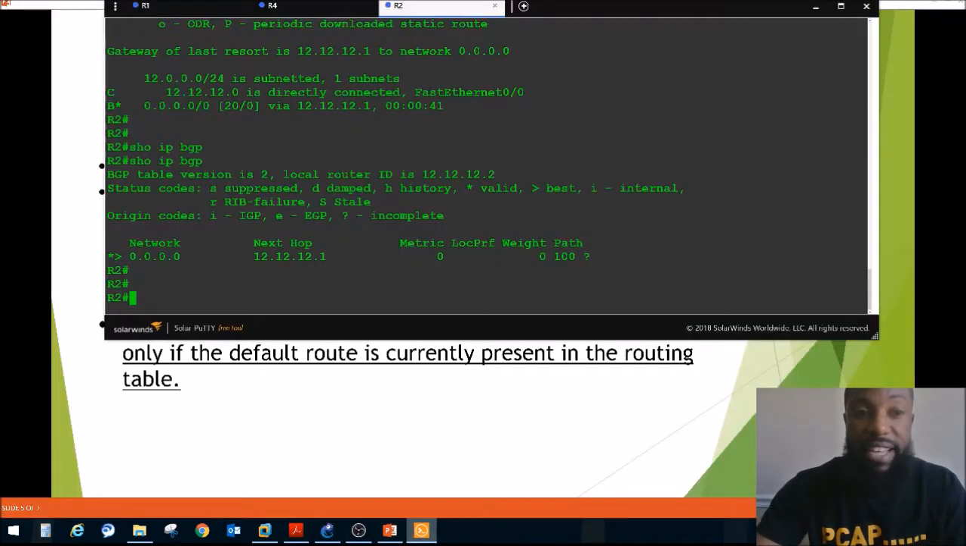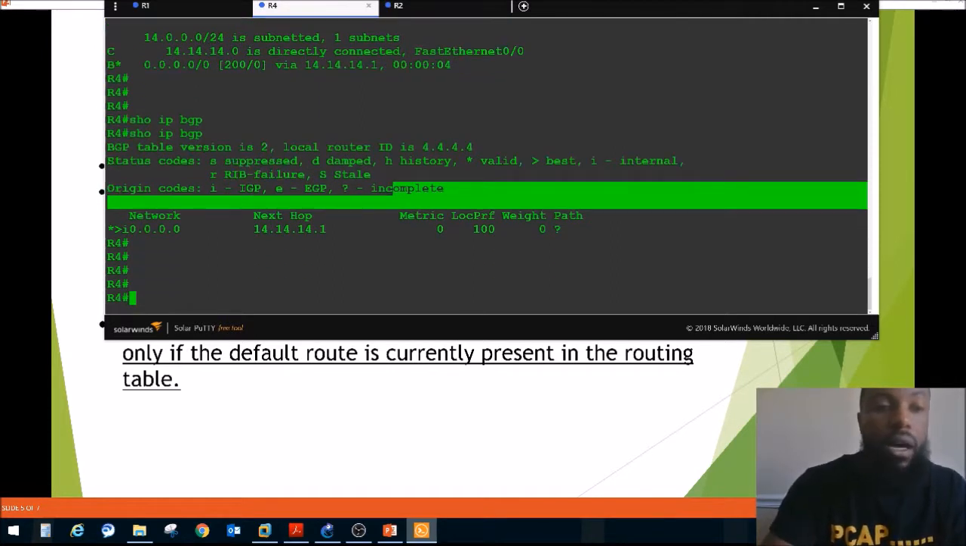Router 2 is not in that AS. That's why it's not an internal gateway. That's why it's not internal BGP. As a matter of fact, I believe the AD might be different on this one.